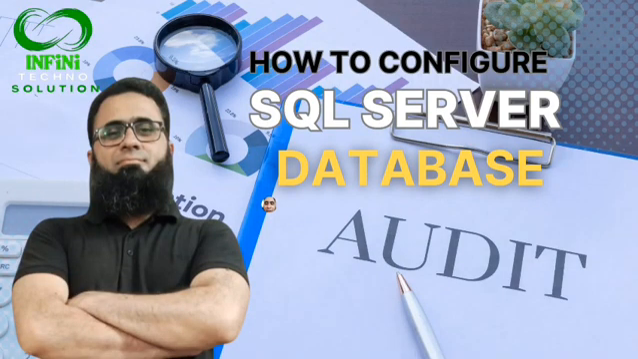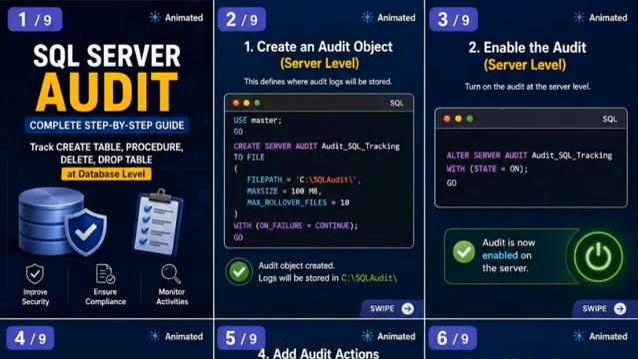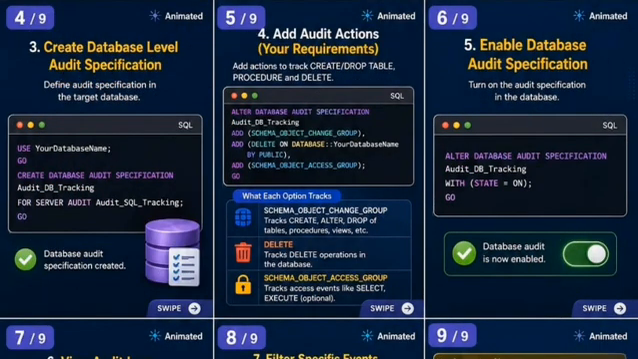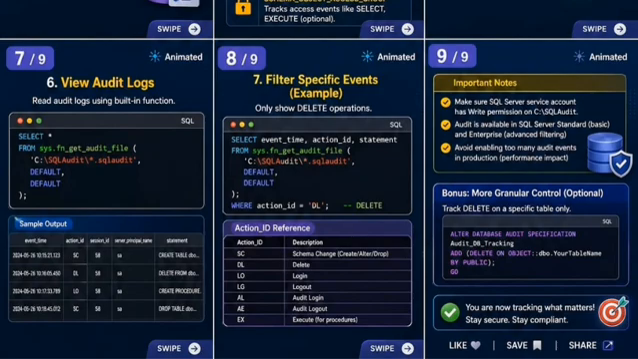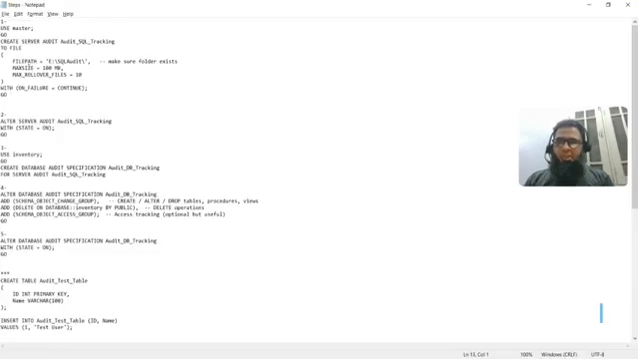In this video, I will show you how to configure auditing in SQL Server database. Hi everyone, in this video, I will show you how to configure auditing in SQL Server database. So let's start. It's a very simple process.